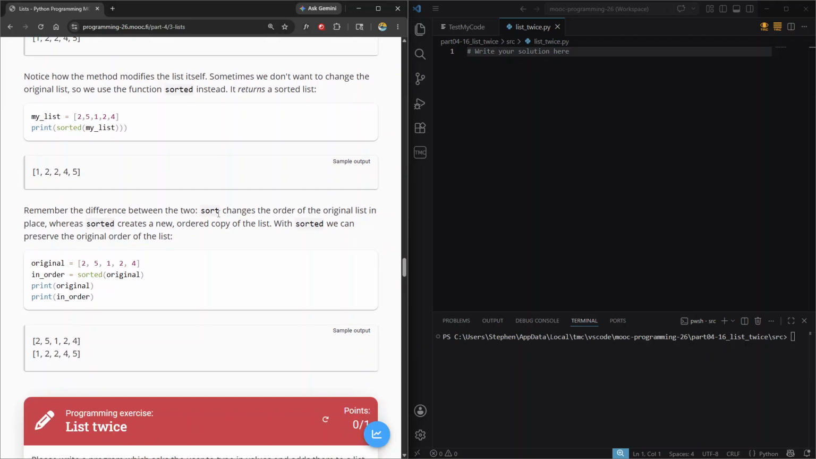So remember the difference between the two. Sort changes the order of the original list in place, whereas sorted creates a new ordered copy of the list, which is what I was just talking about. With sorted, we can preserve the original order of the list.